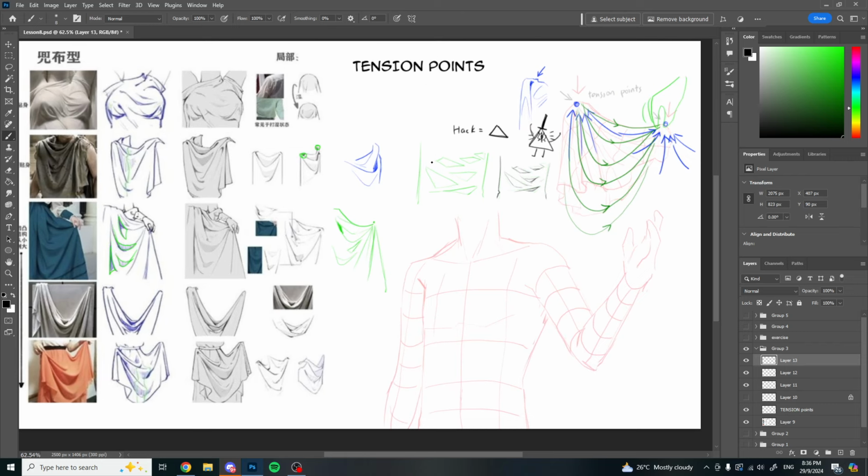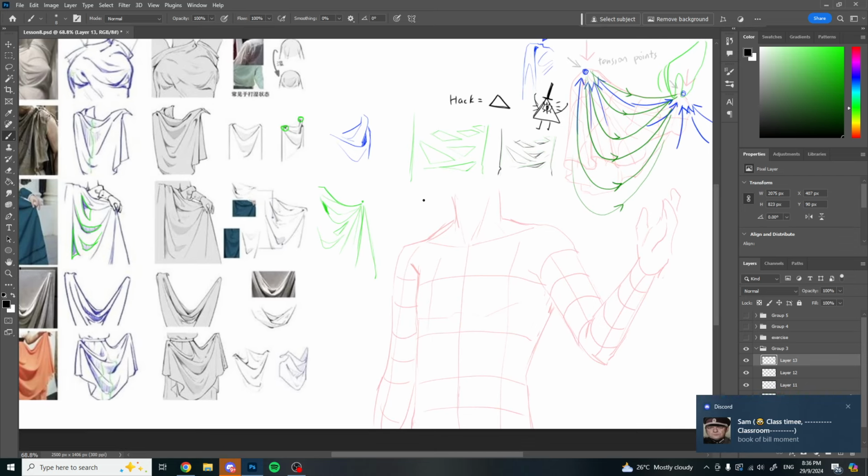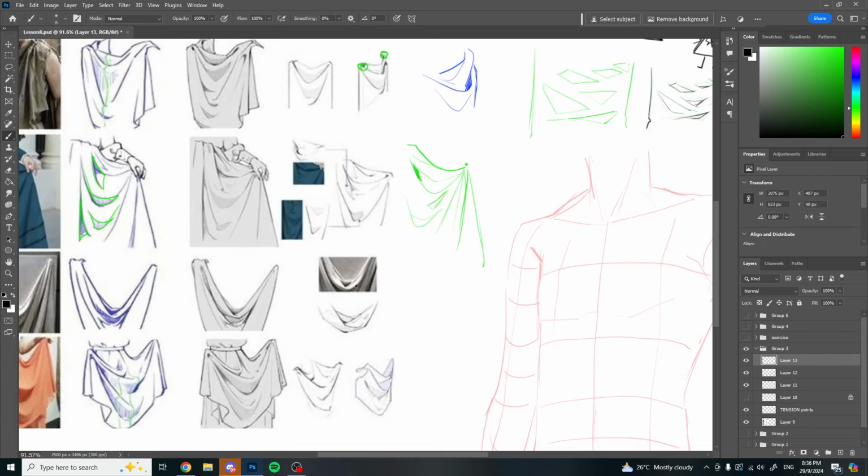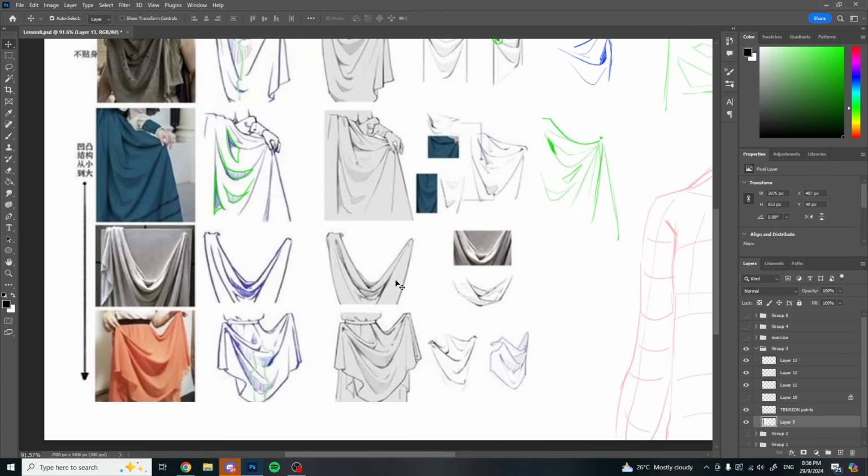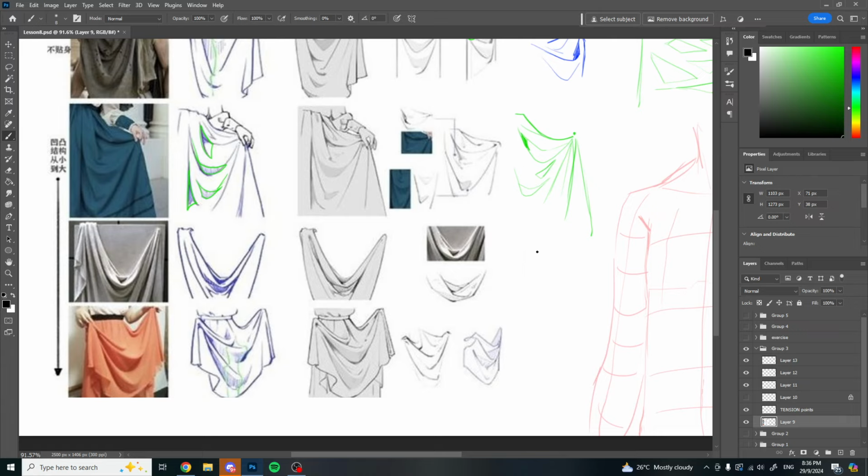Here's the key. Here's the hack. So yes, and you can see there's more draping and stuff like this. There's a lot of small little hacks.